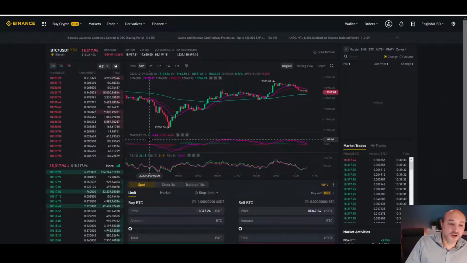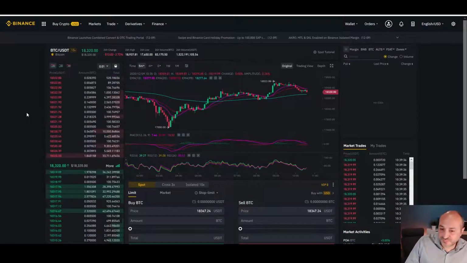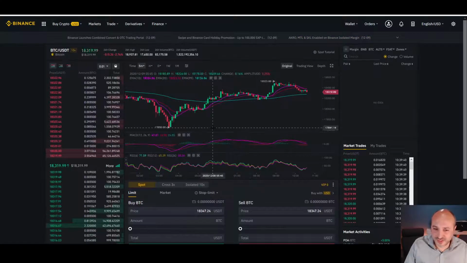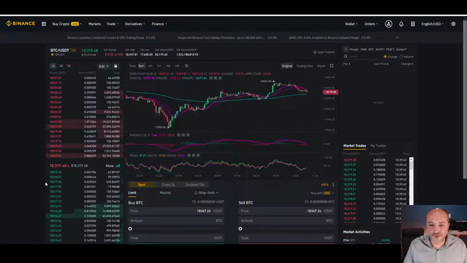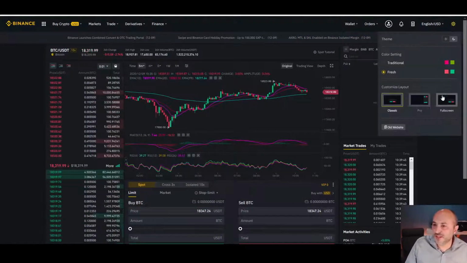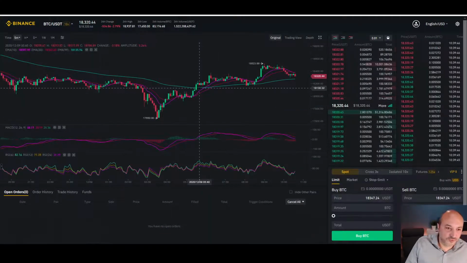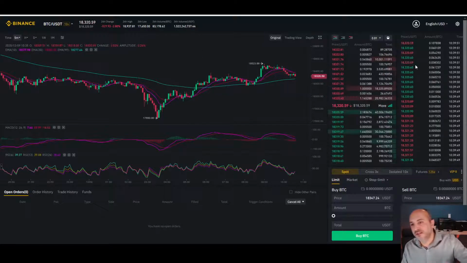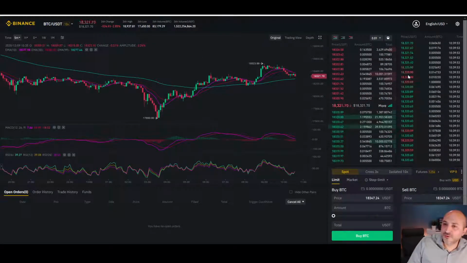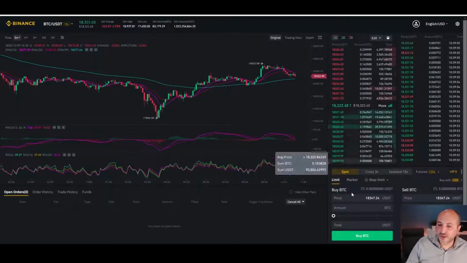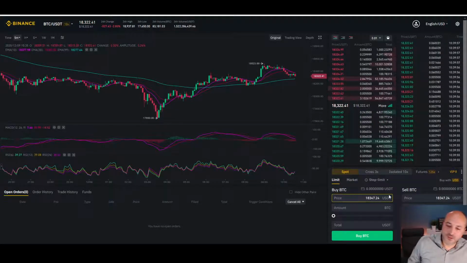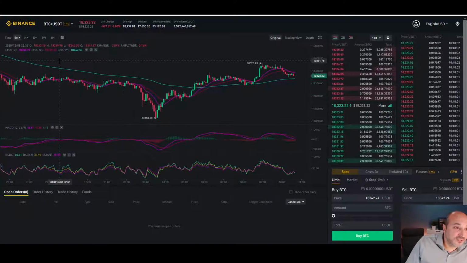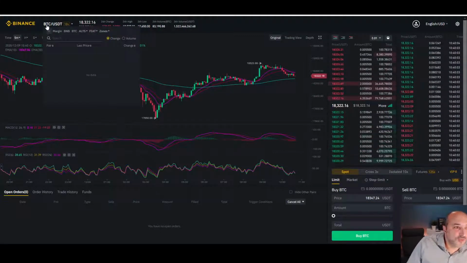Sometimes you might log on and it looks something like this. That's the classic layout. I don't like it as much because the graphic is a bit small and all the rest takes a lot of space. So I usually prefer to use the full screen one. I have all my graphics on one side of the screen and all the buying and selling orders on the right side, right here, with all the orders that you can create.